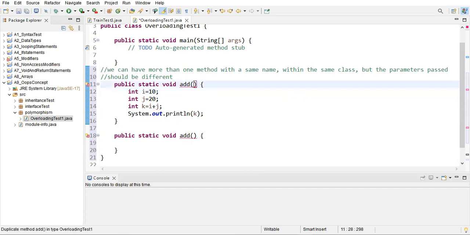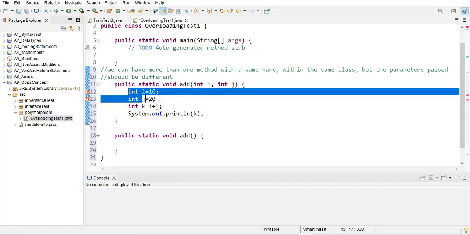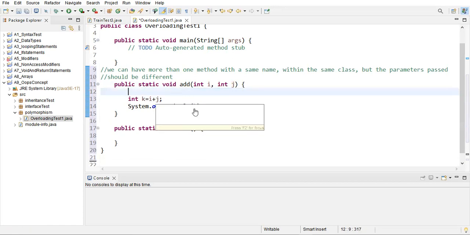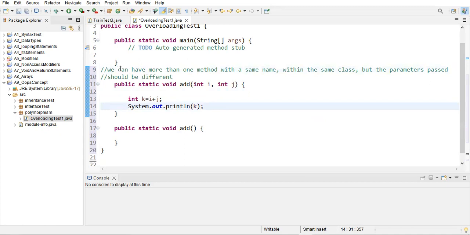Here I have to open the parameters, integer i, integer j. These are called the parameters. So now I can remove these two. So now there is no error. The error has been removed. So in method overloading, we can have more than one method with the same name.